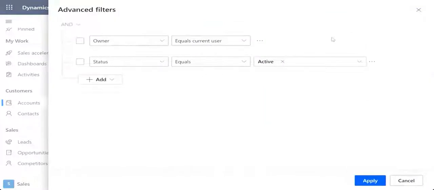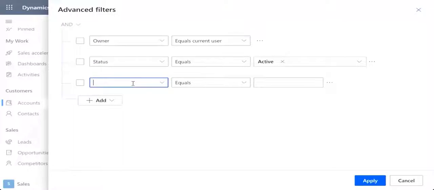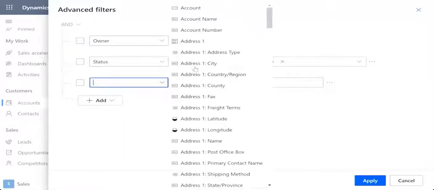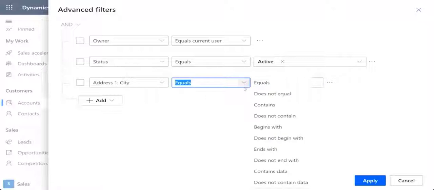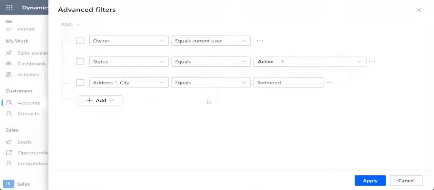And I am going to change it to, I'm looking for accounts. So I'm going to add a new row. And I'm going to change it to where the city, we can see I have my different operators here. And I'm going to say it equals Redmond. And when it comes to filtering, I could have equals, does not equal, contains, begins with. So you can see that there's a number of different options when it comes to that.